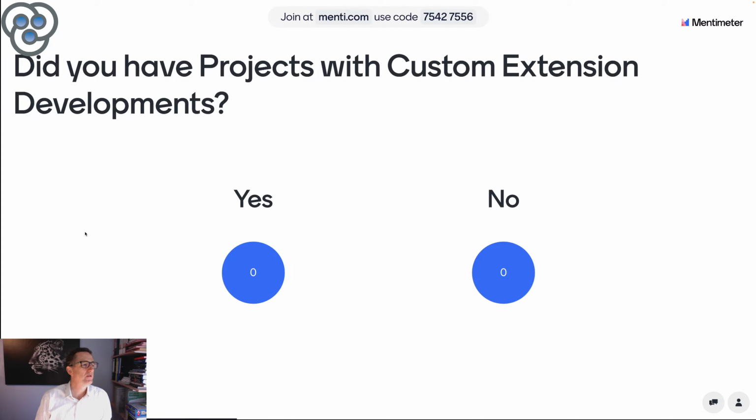So let's do a poll now. Join us at menti.com. Use code 7542 7556 if you have not yet joined, and give us your opinion on: did you have projects with custom extension developments, yes or no? So this is a very simple poll. We just only have to decide between two alternatives, and let us know what you think.